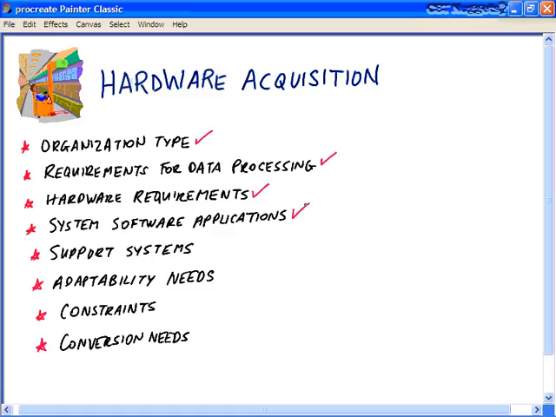What type of support systems are there? What type of ongoing training and technical staff is there? Do you have a help desk facility? What type of backups are being done? Disaster recovery plans, as well as the daily backups.